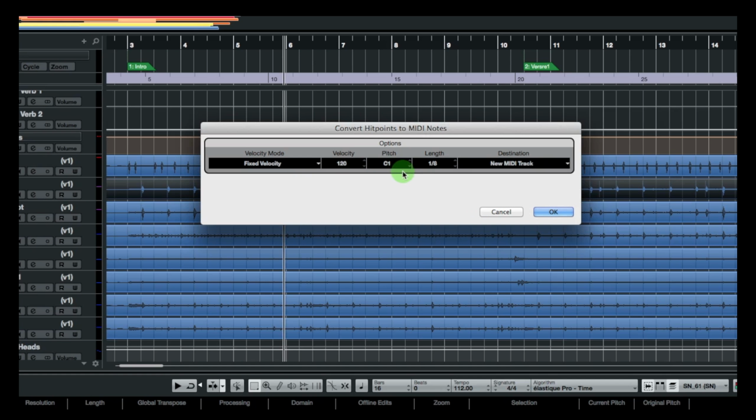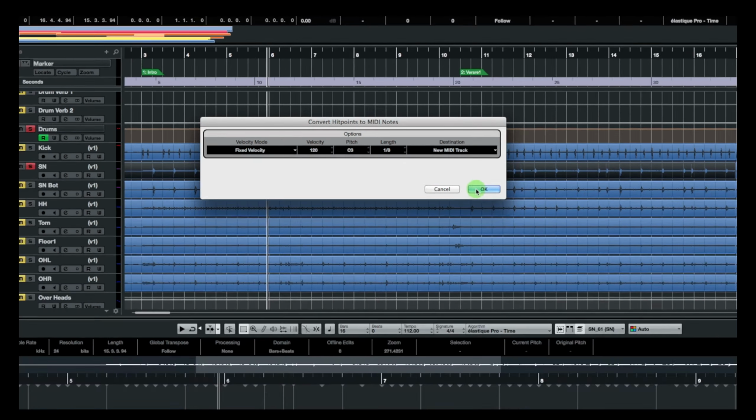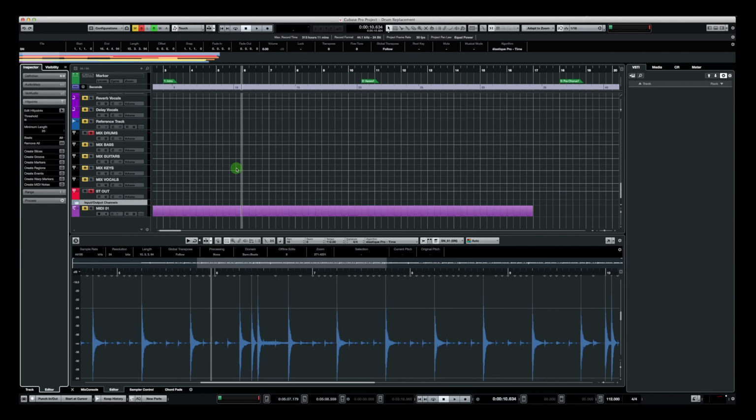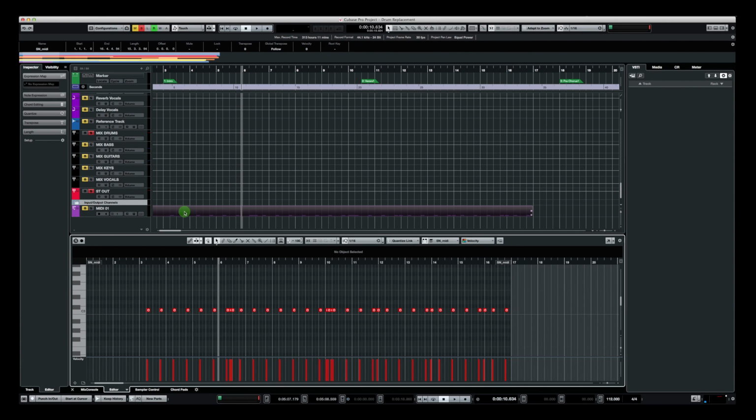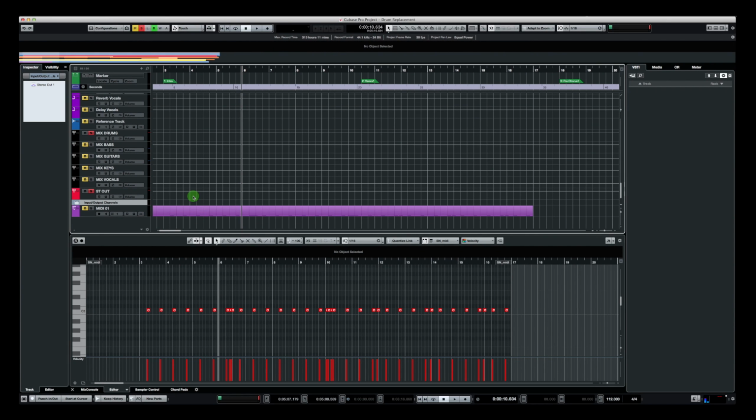Pitch, I am going to leave it at C1. Actually, I'm going to put that at C3, and you will know why after. I'm going to keep the length at 1/8, which is good. I'm going to click on New MIDI Track. That's good. And then I'm going to go down here, and if I double click here, I have my MIDI notes.